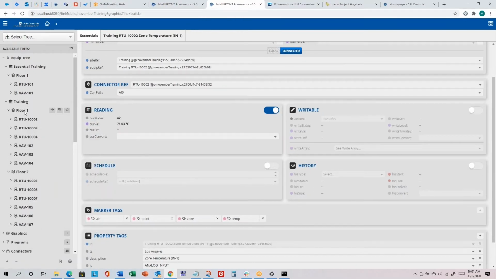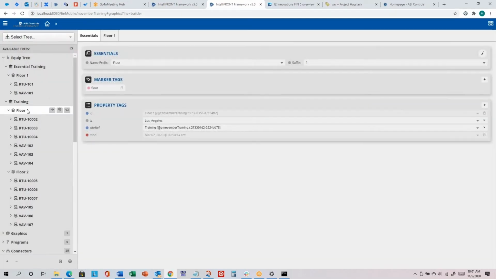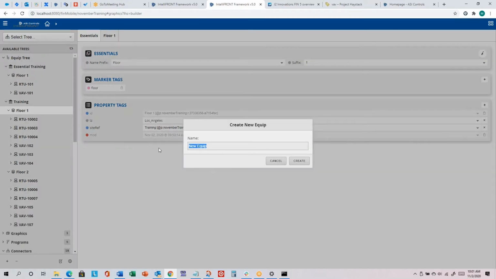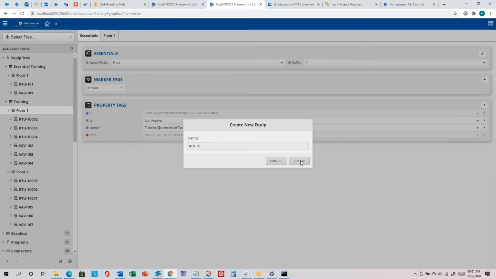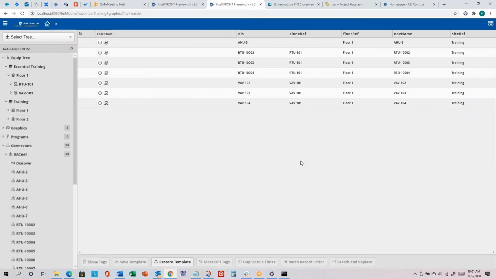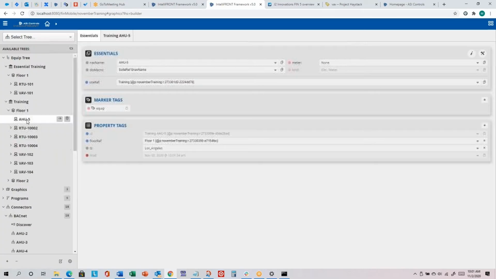So I'm going to go to training site floor 1. And then I'm going to click the plus at the bottom of the left sidebar. And I'm going to add an equip. And I think I said mine was air handler 5. And it is. So I click create. And now I have a new air handler on training floor 1. Doesn't have any points yet. That's okay.